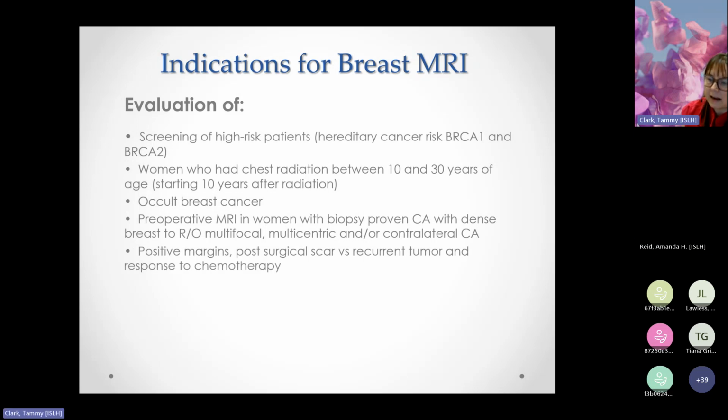So let's say a patient goes for surgery, has the lumpectomy, has the cancer out, but there are positive margins on the pathology. You'll quite often see them order an MRI to see, is this post-surgical, are there still positive margins left on imaging? Sometimes we may come up against a post-surgical scar that's increasing in size. So, is that a recurrent tumor or what's happening there? MRI can be very helpful in those situations.